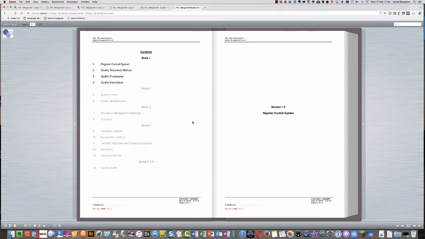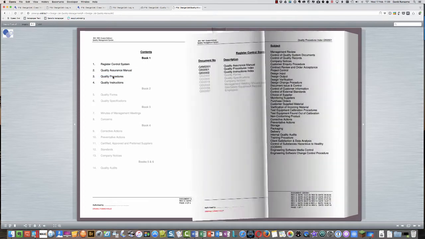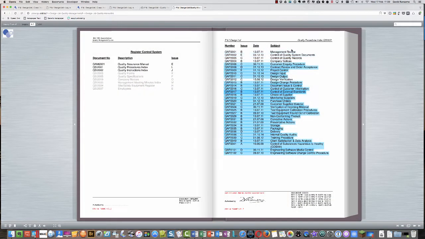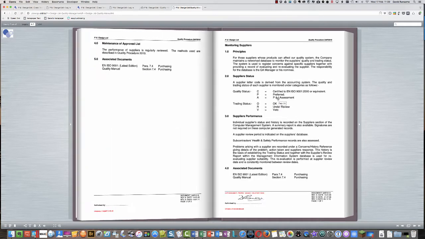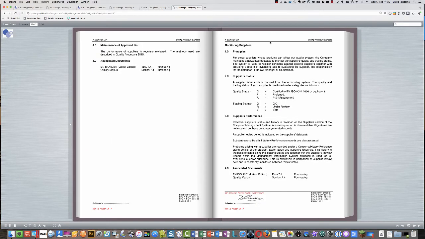Another method of navigating throughout the document is to use hyperlinks. You can see here when you go through the contents page, it's hyperlinked. Clicking on quality procedures will take us to the quality procedure index. We can then click on whatever we want, monitoring suppliers, and that will take us to the monitoring suppliers page.